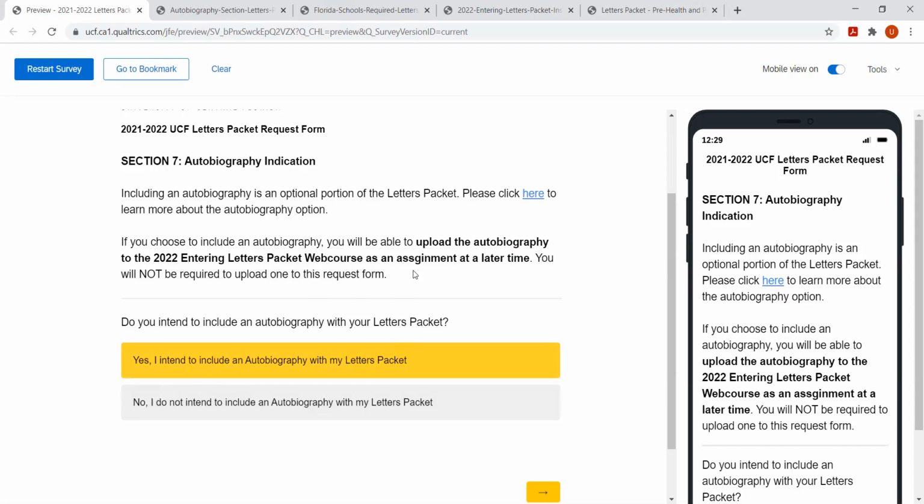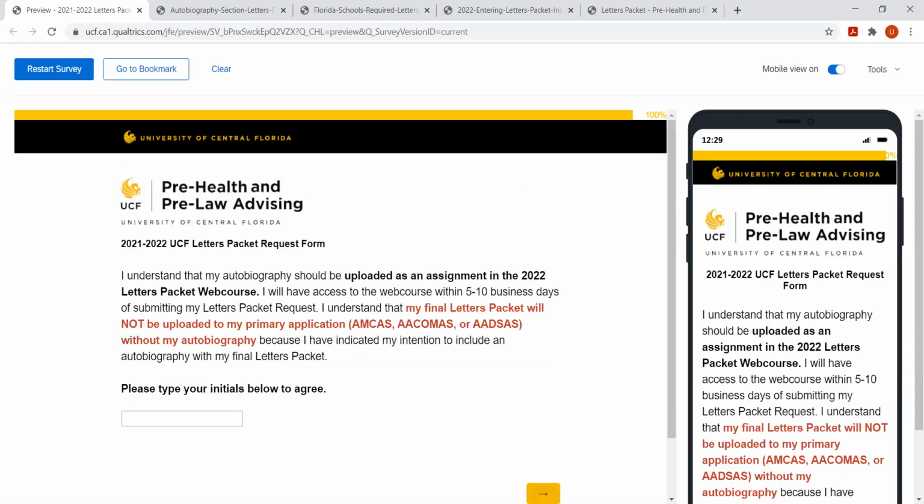So we're going to utilize the web course, and basically we'll treat this as another letter. So we won't upload your packet until we receive all pieces of your letters packet request: your letters, and then, if you choose to use an autobiography, we'll also be waiting on your autobiography. So that's how you'll get that to us if you decide to include an autobiography. If you read this information and decide you don't want to include an autobiography, that's okay. You would just press no. For today's purposes, we'll press yes so you guys can see the next section.